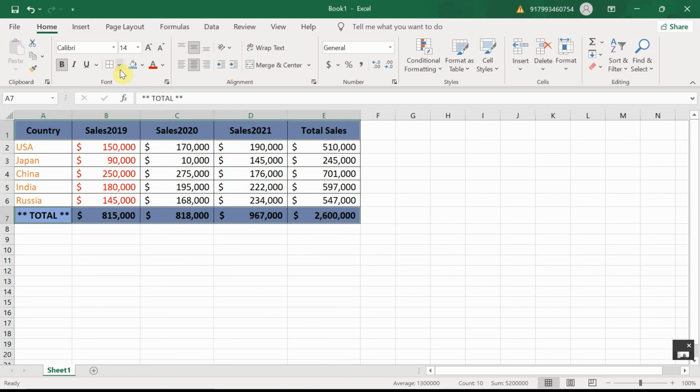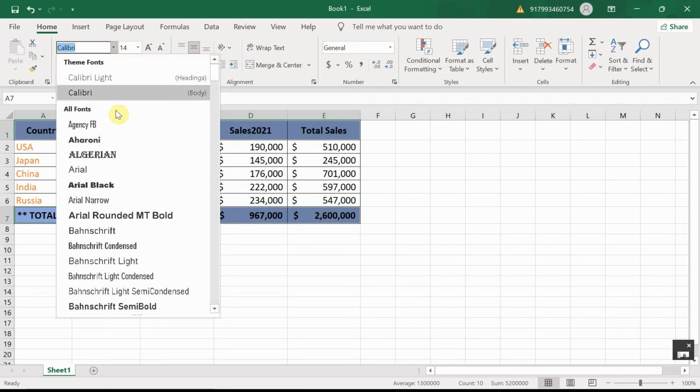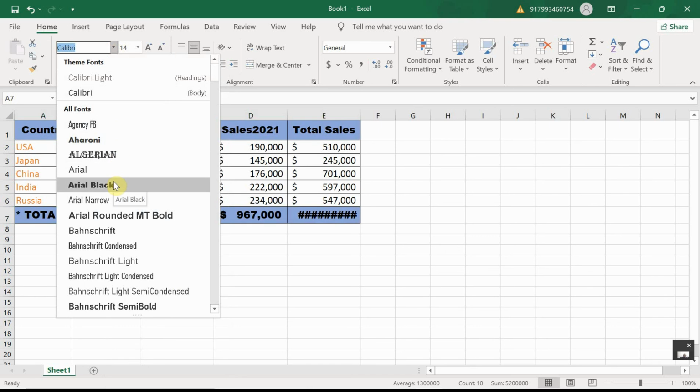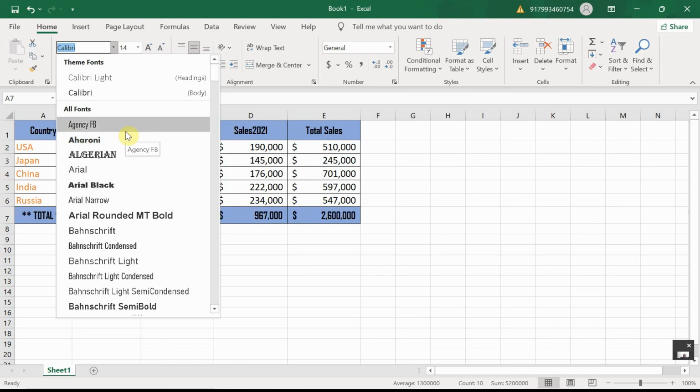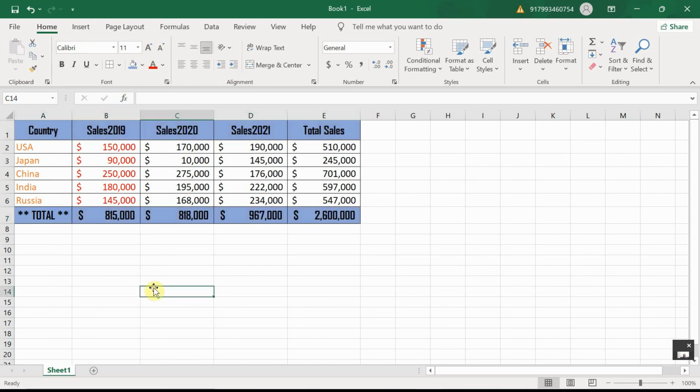Okay, so what I am going to do here is I'm going to simply change my font here. I can make it Arial or anything you prefer. Okay, it is up to you. I'm going to increase the size a little bit. So now it looks sales 2019, sales 2020, and sales 2021. And this is my total sales.